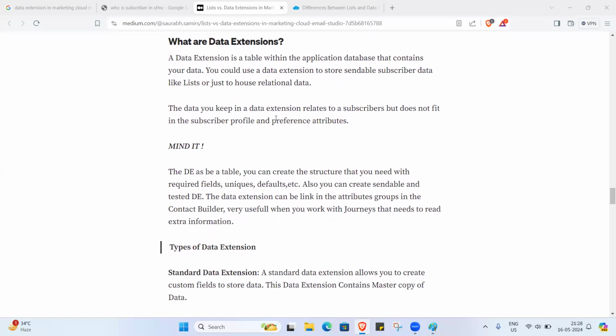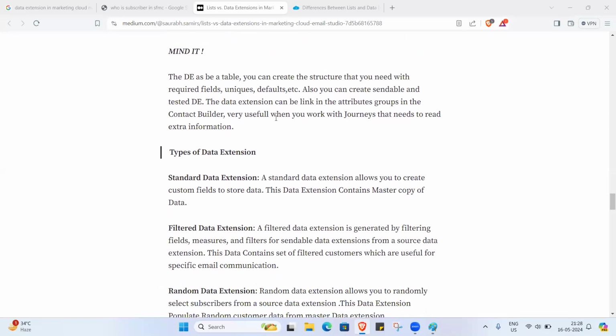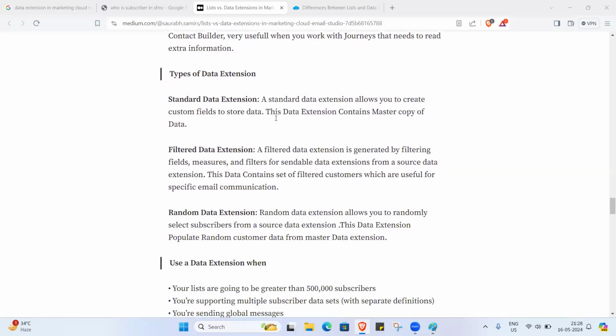Now, similar to list, we also have different types of data extensions. So there are basically three types of data extension. First is a standard data extension. Next is a filtered data extension. And third one is a random data extension.